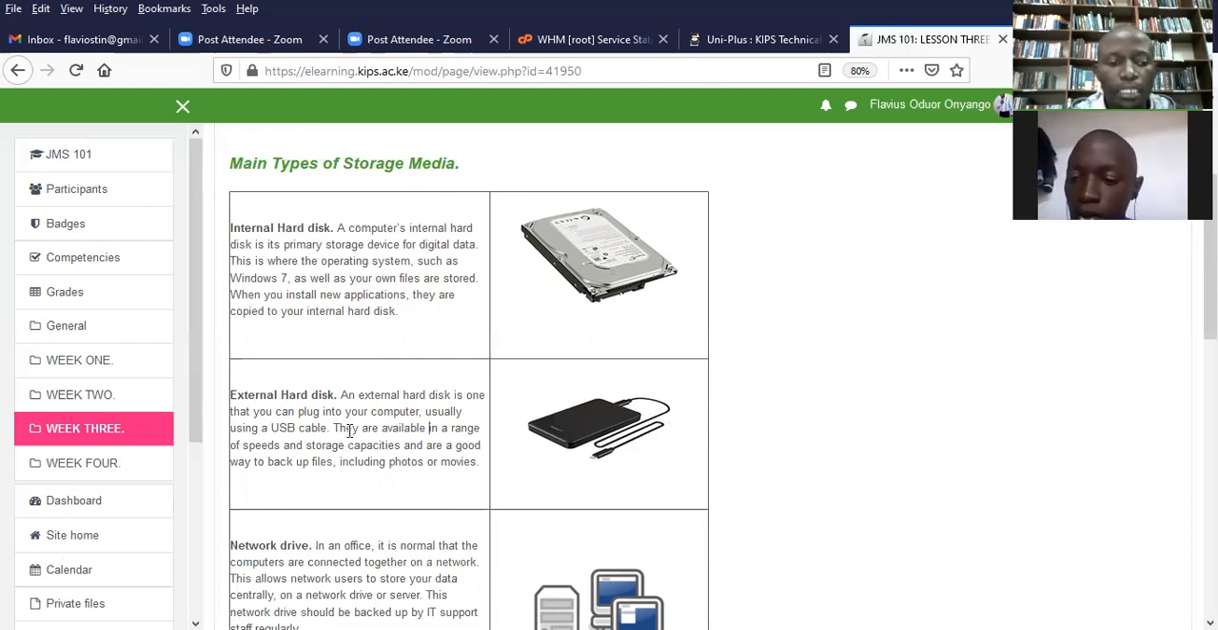Backing up data. And as you can see here, they're talking about backing up of files. When you talk about files, they could be even the notes that you're reading here. They could be movies, they could be photos, and many other things.